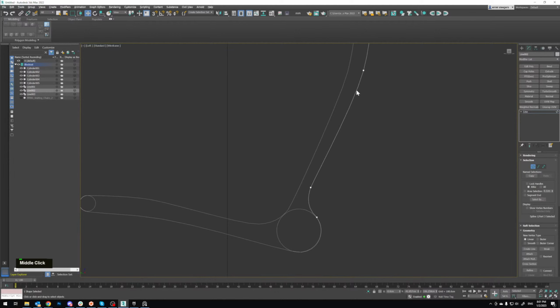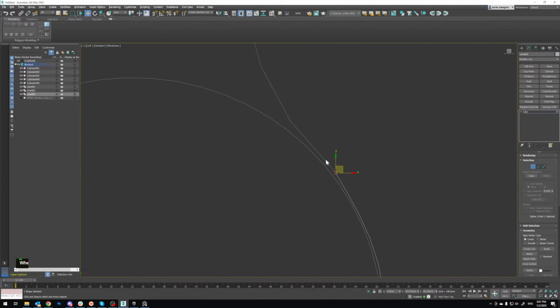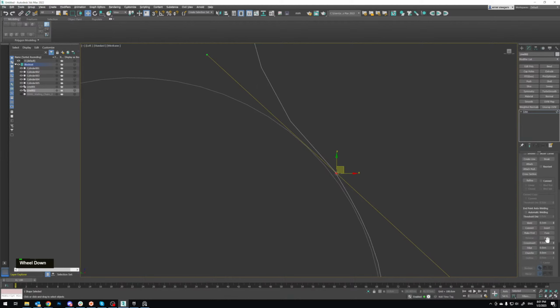Let's see, so we go around here, we go straight, and then we give it this nice curve over here. Then, if we just go ahead and attach this curve, there we go.